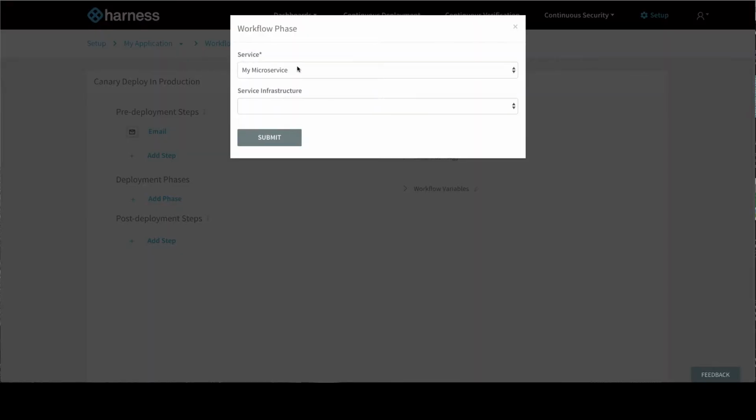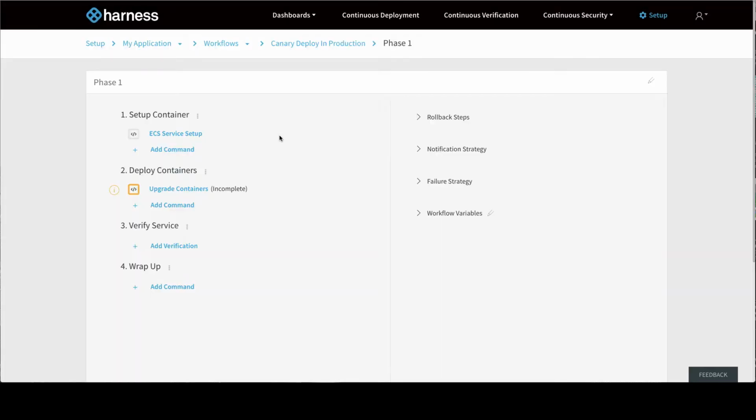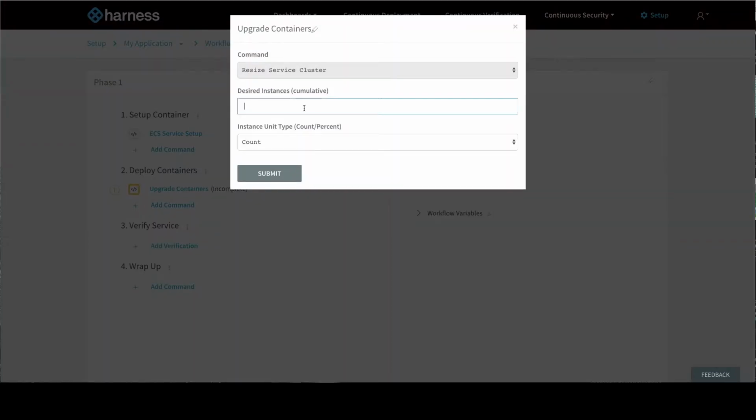Next, I'm going to add a deployment phase. I'm going to pick my microservice, pick the infrastructure I've just created. Next, it's going to ask me how many containers I want to upgrade as part of this Canary phase 1. I'm going to pick 10%.